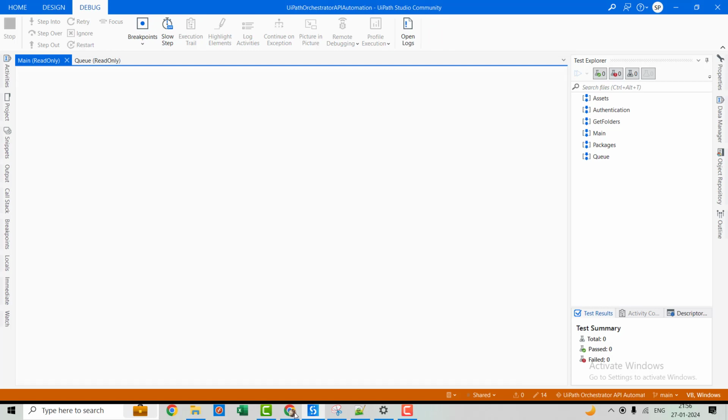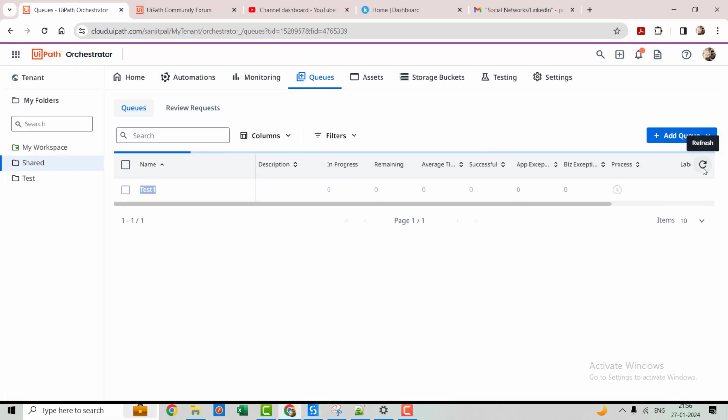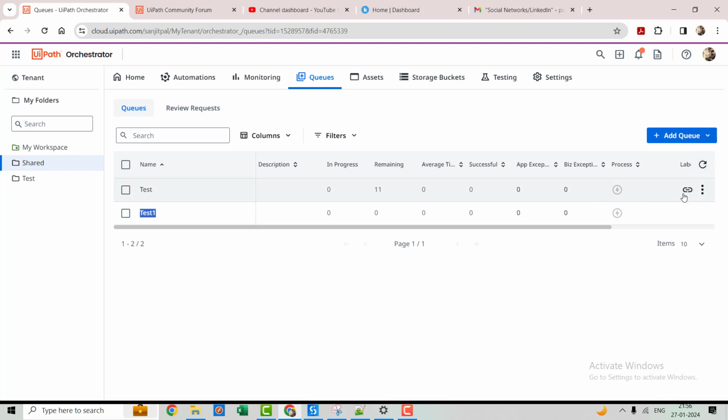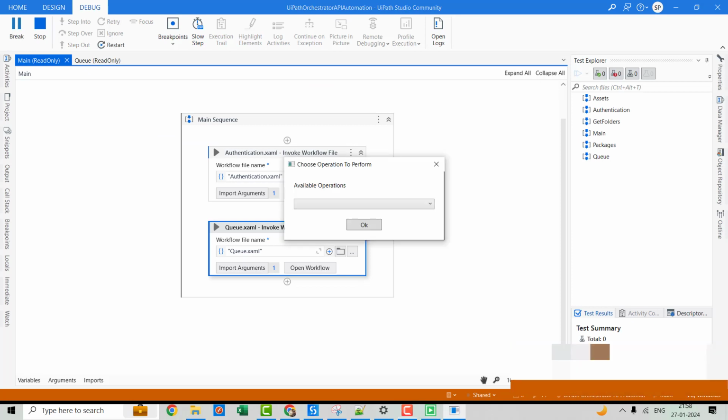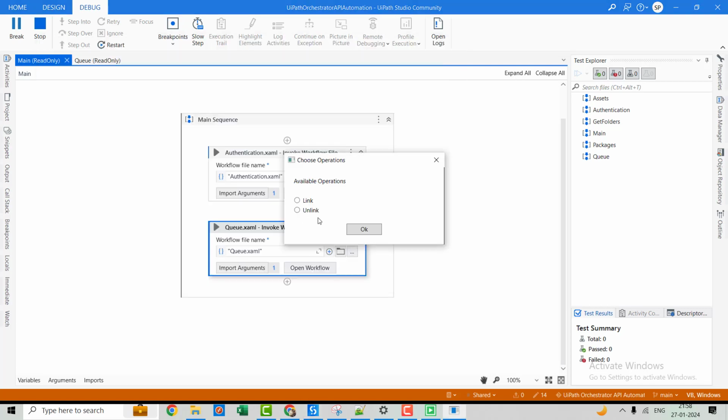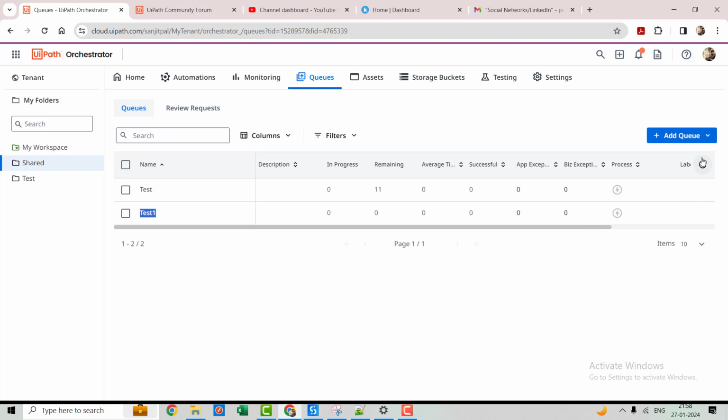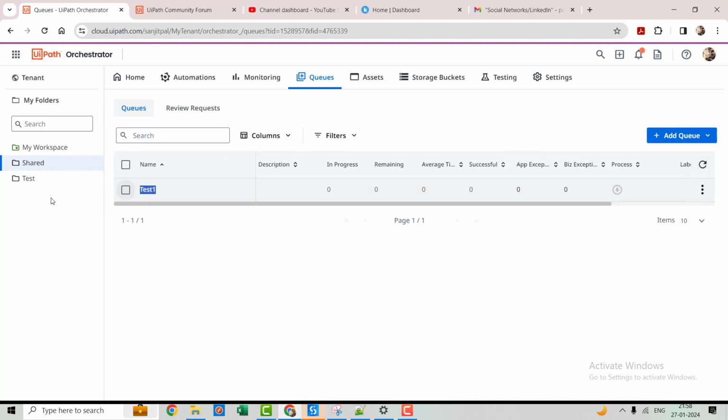Execution is done. Let me refresh it. Boom, you can see the queue which was earlier appearing in the test folder is now appearing in the shared folder as well. So this is how we can link the queue between the folders. Now let's see how we can unlink it. Let's choose the operation as link or unlink, and this time we'll choose unlink. Let's hit OK. Let's go to the orchestrator, refresh it. So you can see that queue is not appearing over here this time. That means the queue is unlinked.